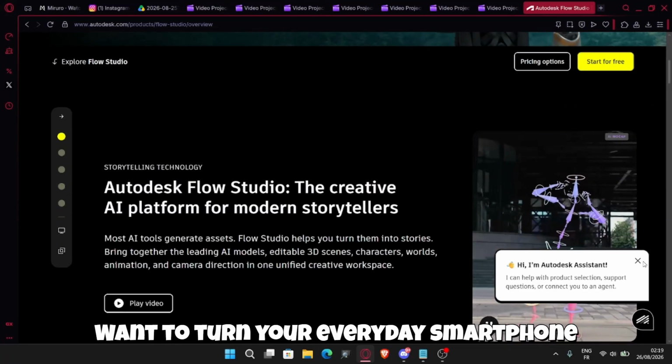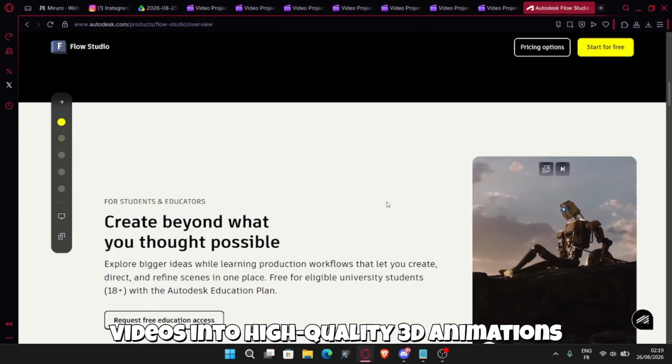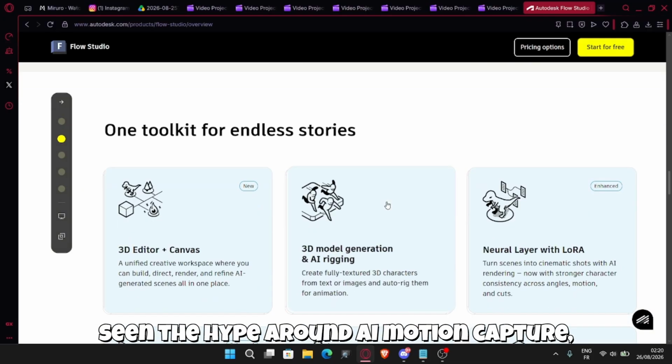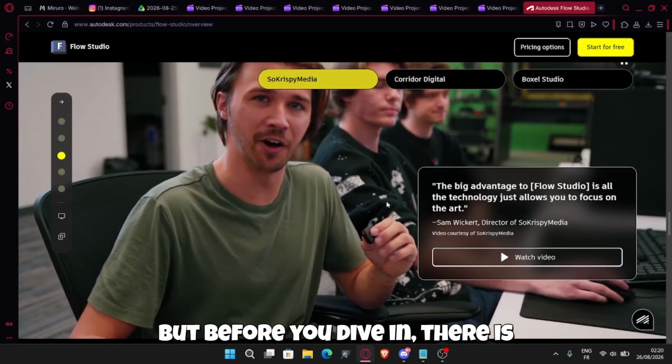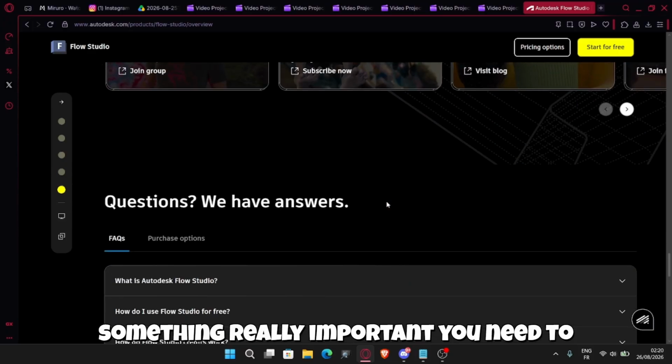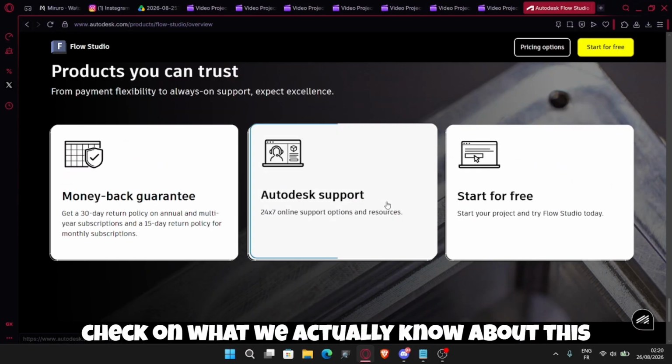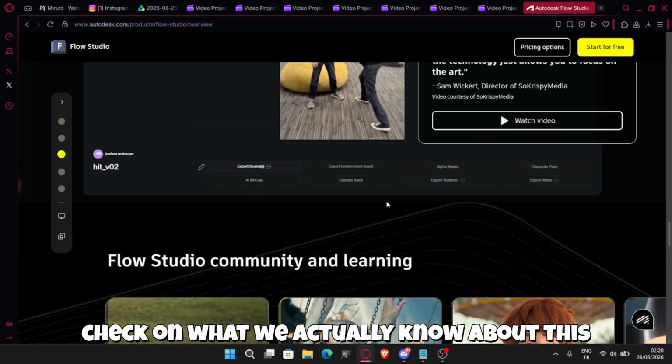Want to turn your everyday smartphone videos into high-quality 3D animations using RADiCAL in 2026? You've probably seen the hype around AI motion capture. But before you dive in, there is something really important you need to know. Today, we're doing a quick reality check on what we actually know about this tool right now.